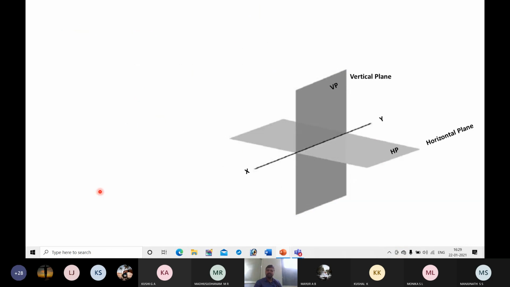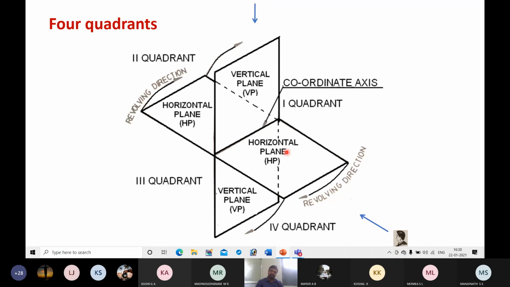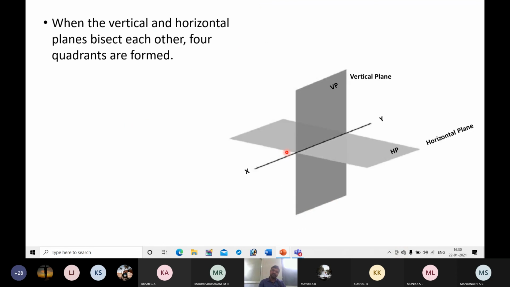Next, this is the summary of whatever we have discussed till now related to the quadrant system. When the vertical and horizontal planes bisect each other like this, four quadrants are formed. This is better compared to the earlier illustration; it is better to visualize the four quadrants. This is the first quadrant, this is the second quadrant, this is the third quadrant, and this is the fourth quadrant.